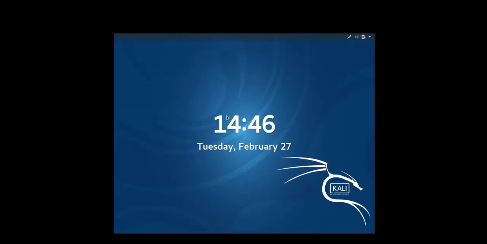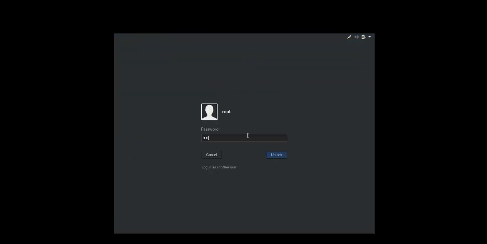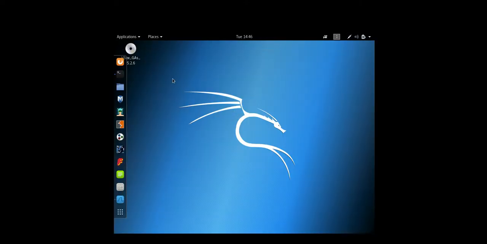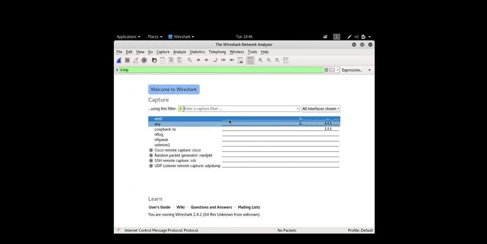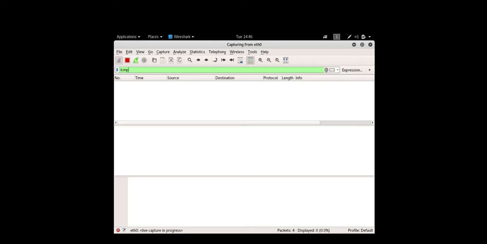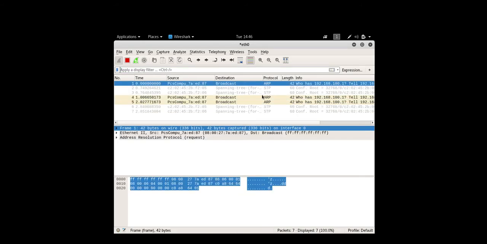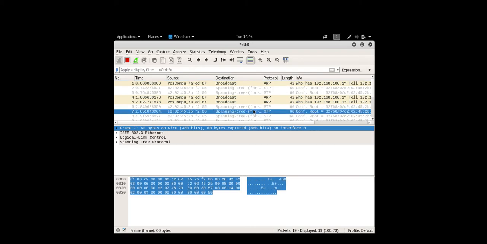So in the next window, I have my Kali Linux already built. That's good. Time to log in. Okay, great. I'm going to open the Wireshark software, and we start the traffic analysis with eth0. I'm going to erase the filter that I have. And as you can see, we have a lot of ARP, broadcast, Spanning Tree Protocol hellos, and so forth.